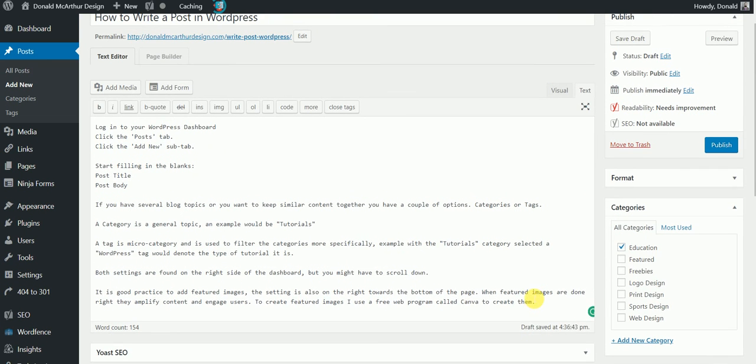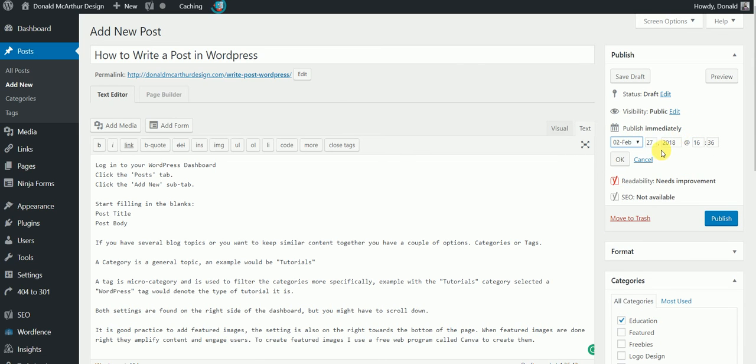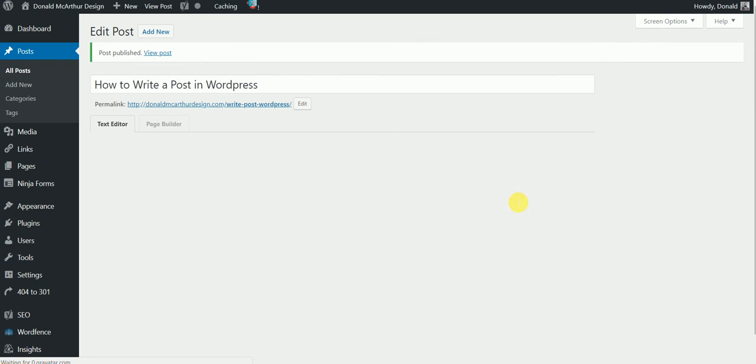And all we have to do now is publish it. If you wanted to, you can edit when you want to publish it by clicking Edit there and selecting what date you wanted and what time. I'm just going to publish mine right now. So all I want to do is click Publish. It's going to take a few minutes. It won't take too long, and it will go and publish this to your site.